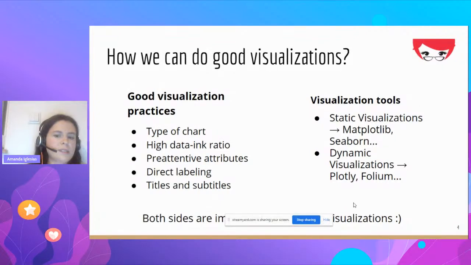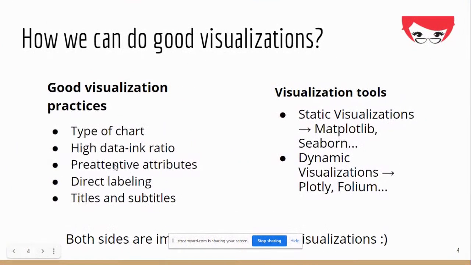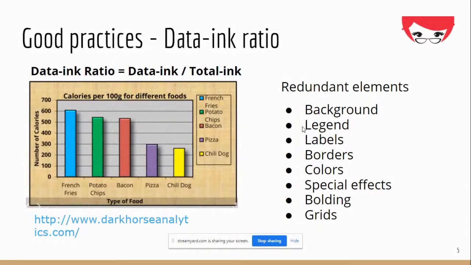First, how we can do good visualizations. I think people tend to always focus on this part. So they try to learn how to use visualization tools, like Matplotlib, Seaborn, Plotly, Tableau. But there is also a design part that is really important, which is to follow good practices when we try to do a visualization. And this design part comes earlier, when we are thinking about how we can do our visualization. So: select the right type of chart, try to use a high data-ink ratio, use pre-attentive attributes, zero labels, informative titles and subtitles. People tend not to think about it, but it's as important as learning how to use visualization tools.